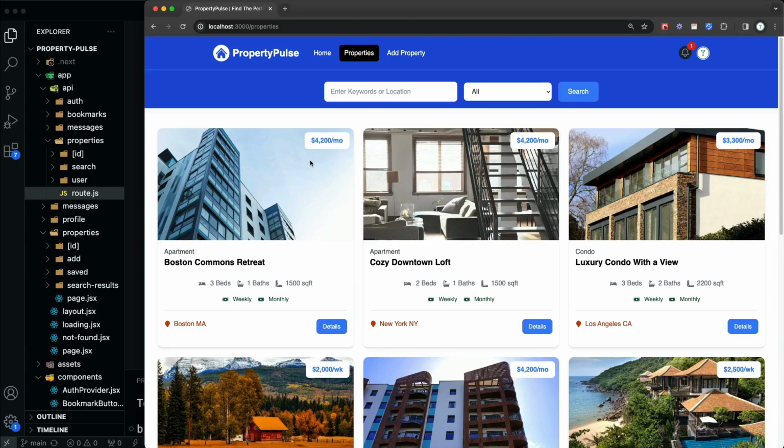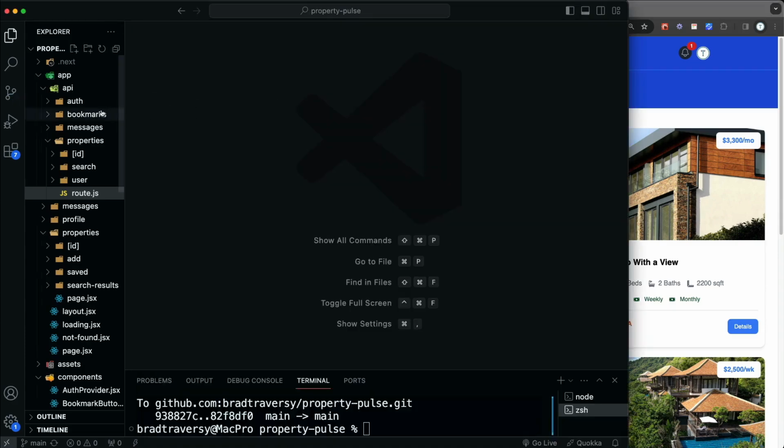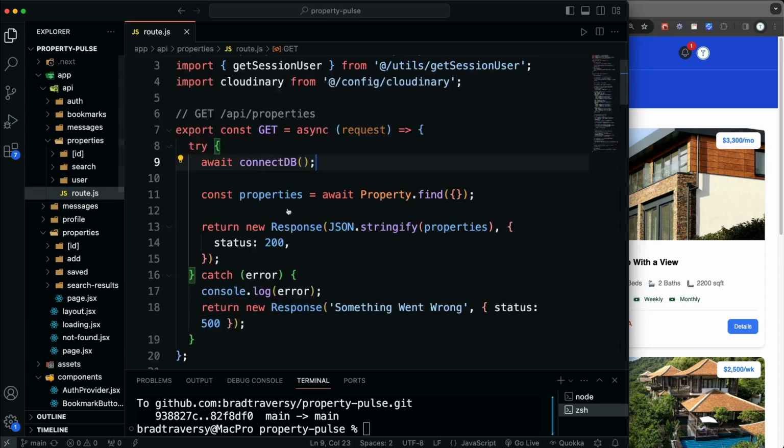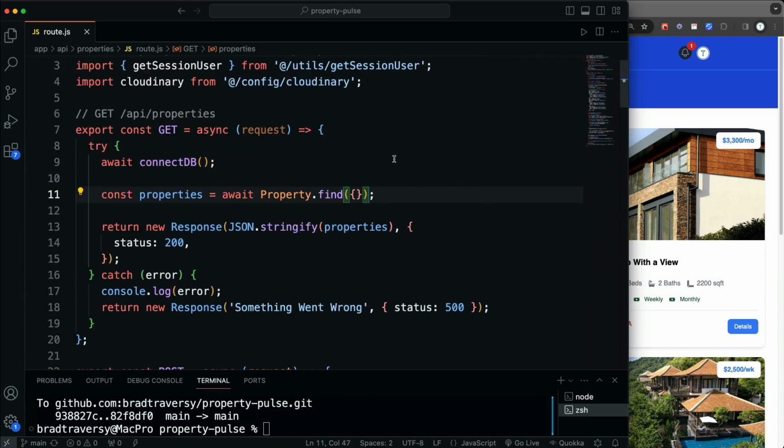All right, so now we're going to start to implement our pagination, and we have to do this on both the API route, the backend, and the front end component. So let's start off by going to our route where we fetch all of our properties. So that's going to be API properties and then route.js. And this GET request is where we want to just change some stuff up.